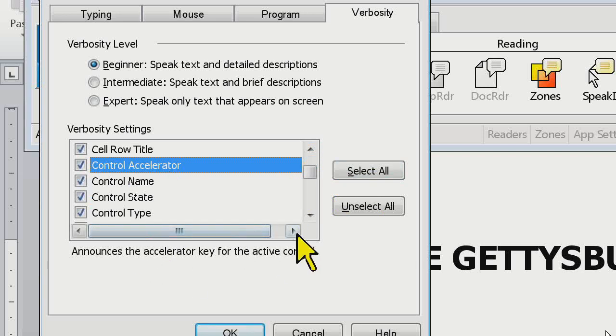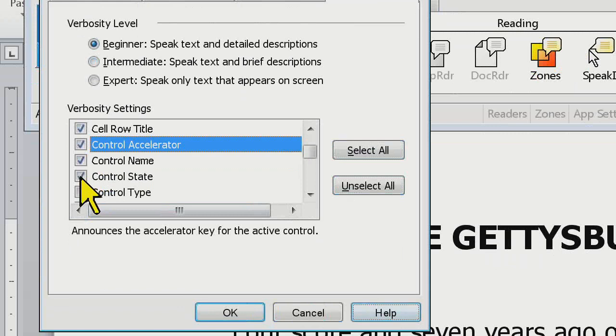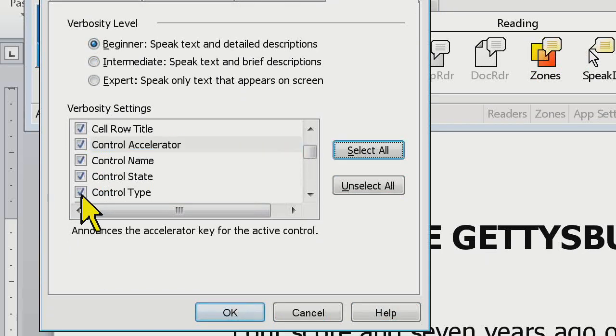Here it is, control accelerator. If I just wanted ZoomText to read to me the label of the control, I would uncheck control accelerator, state, and type. Now, it's just going to say the label. Select all. Select all. Unselect all. OK. Cancel. Help. Now notice if I have these control accelerator. Select all button for hotkey use S. Unselect all button for hotkey use U.